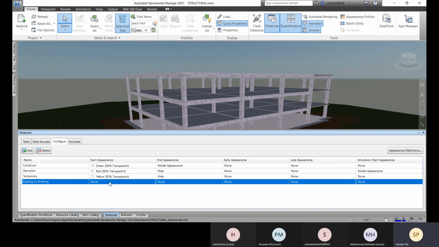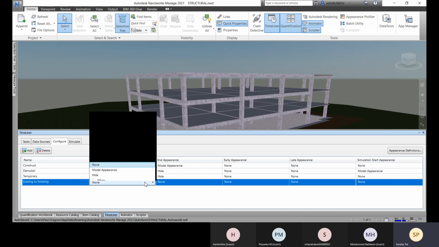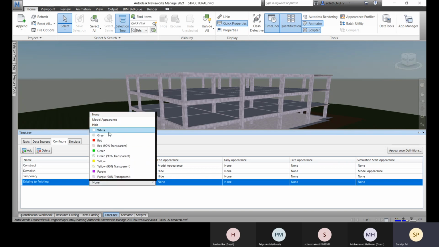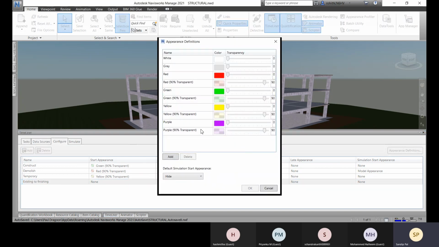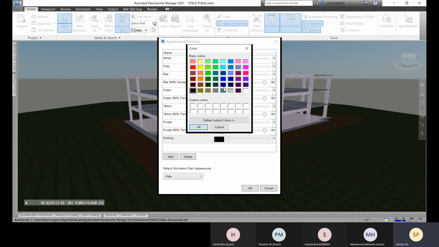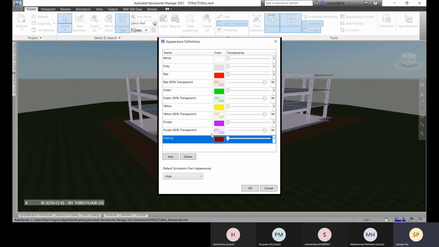And here about the start appearance, you can choose from the list. Right now I don't have any particular appearance list. I need to define it as per my choice. So I'll go with this appearance definition, and there I will create one. Let's go for add, and here also you can name it. So let's go for something like existing. If you double click on this, you can choose the color. Let me choose this color, and that is defined here. And you can add some transparency to it.